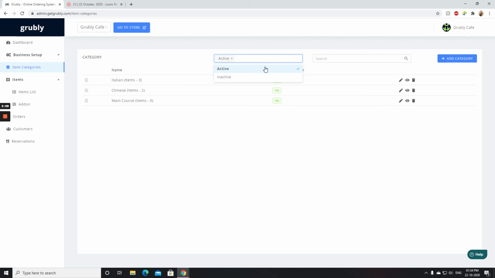You also have the feature to view only active or inactive categories. The categories that you have toggled to be available are considered active, while others are considered inactive. Finally, using the search bar, you can search for any category that you might have created. And this wraps up the guide for item categories. Next, we'll be taking a look at items.